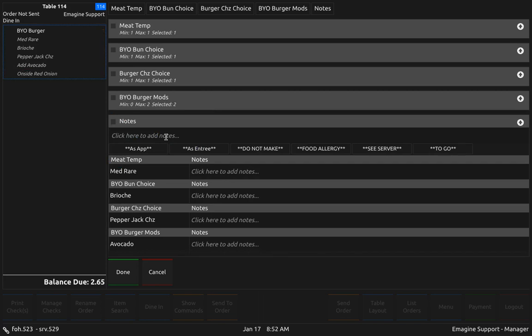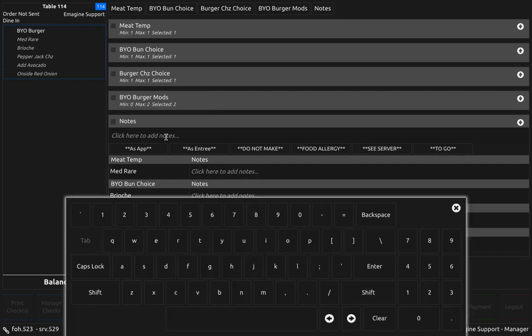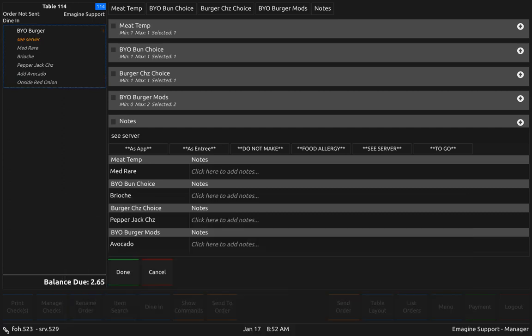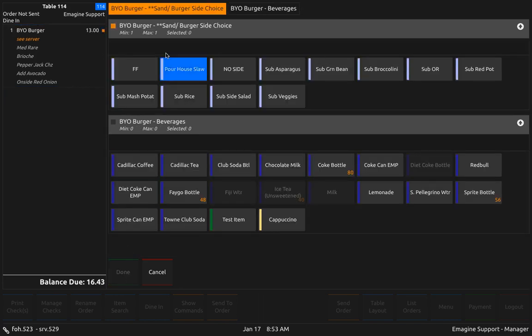In terms of notes, here we can go ahead and tap on here, and I can choose, C server, any custom notes you may need. And again, you can tap into any of these fields and choose what you'd prefer. Go ahead and hit done.